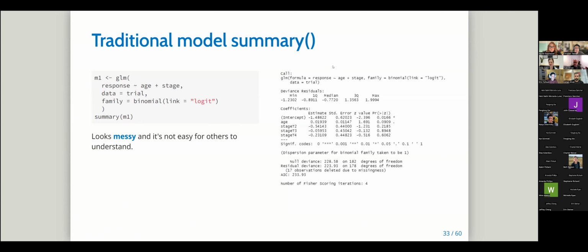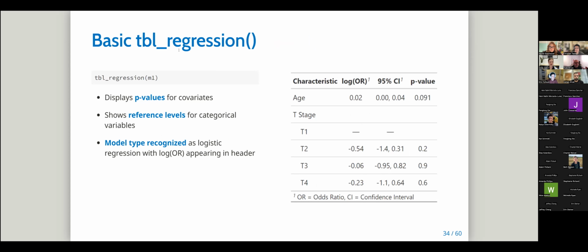And when I summarize that in R, everyone's seen this before. This is what I get. How do I put that into my paper to get a nice table? Well, it's very hard to understand, and it's certainly hard to get what you want out of this. So the function tbl_regression will do this for you without any other arguments. If I say tbl_regression, I get this table on the right, and it displays p-values automatically in this case, unlike the summary tables, and it shows reference levels for categorical variables. So you see here, we get dashes for the reference level for stage.